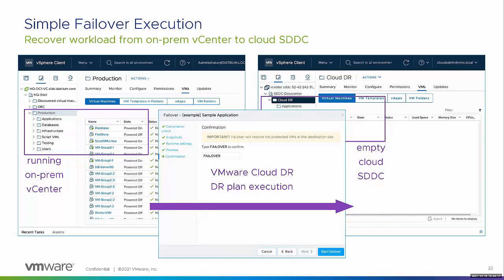But the powering on of all of the VMs in whatever order that they need to be powered on in, customizing IP addresses, running scripts, all of those capabilities are available with VMware Cloud DR as well. So that is the end of my portion, and I'll pass it back over to Sudhir, and he'll talk about how we use those tools to recover Oracle.